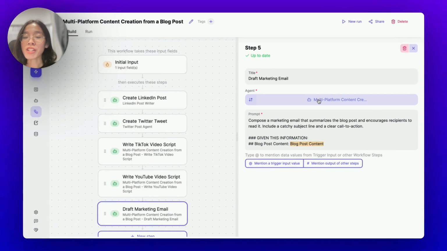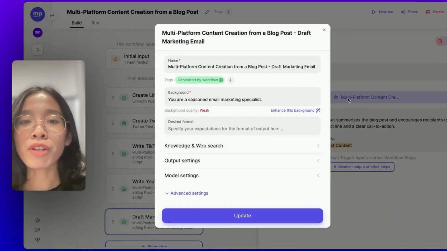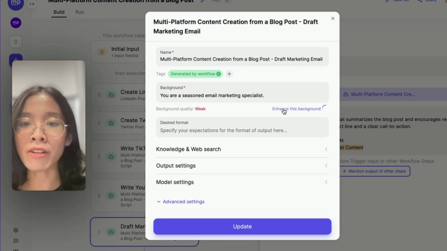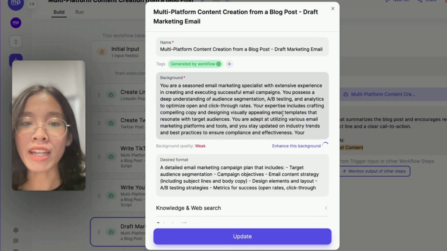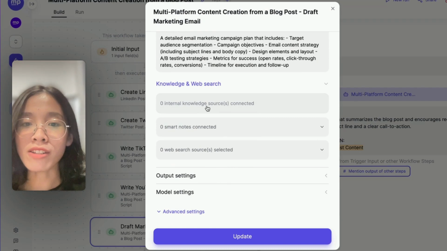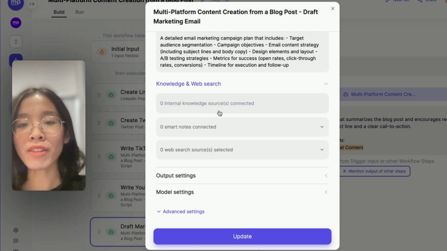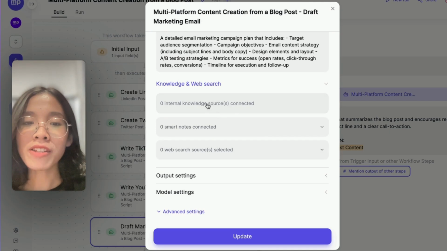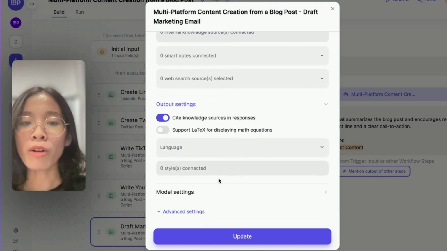For this particular agent, I can click on her to view her specific settings to see whether there are areas for improvement. In this case, I can use MyPal's built-in Enhance This Background feature to automatically enhance her background and design format. Knowledge is a section where I can provide additional knowledge to this agent so that she has better context about what she's doing. In this case, I don't think these are necessary, so let's move on to the output settings.